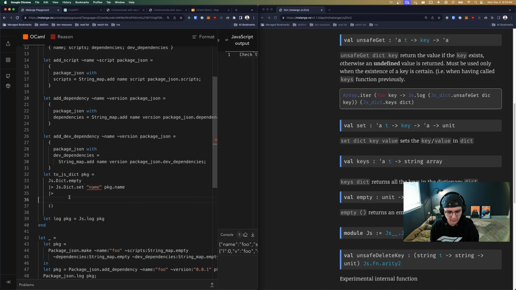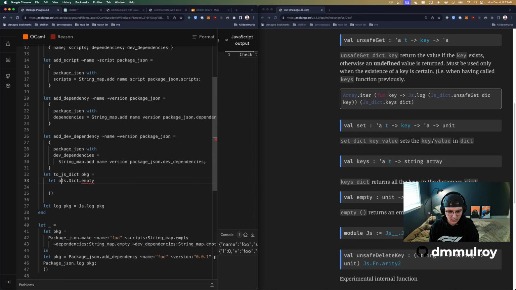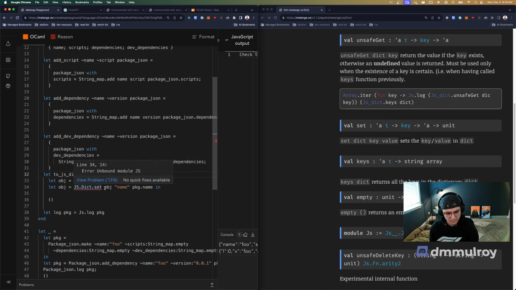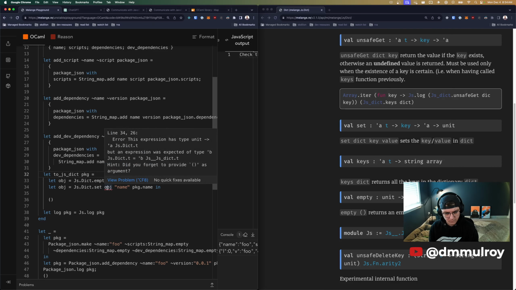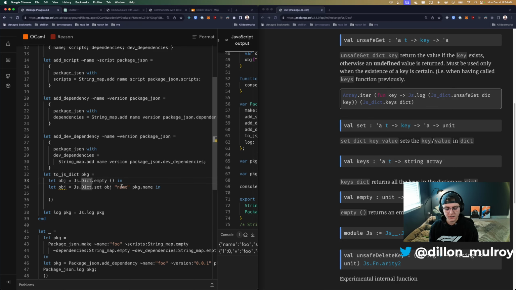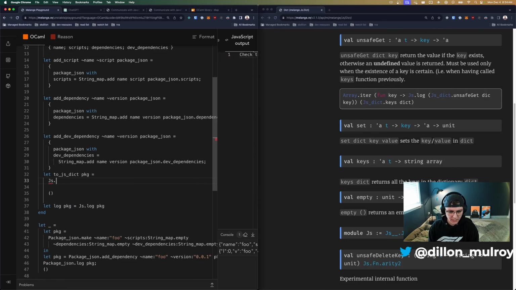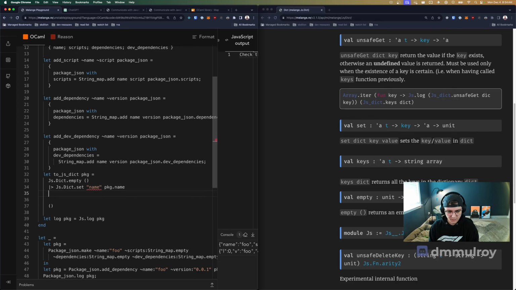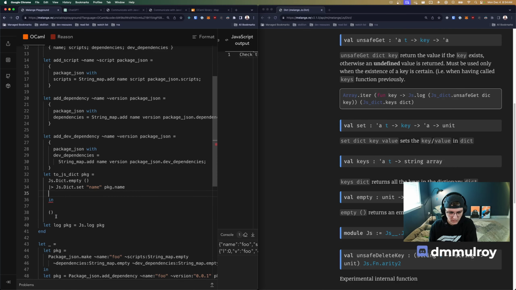What in the world? All right, well, before we write the pipe, we can just do this in order. We'll say let obj equal js.dict.set obj name package.name in. Is this a function? Ah, it's not just a straight up value. That was our problem, chat. So we'll say js.dict.empty that, and then we can drop down to the next line, and we'll say js.dict.set, and we'll say name, and it'll be package.name, and then actually we can just get rid of all that.